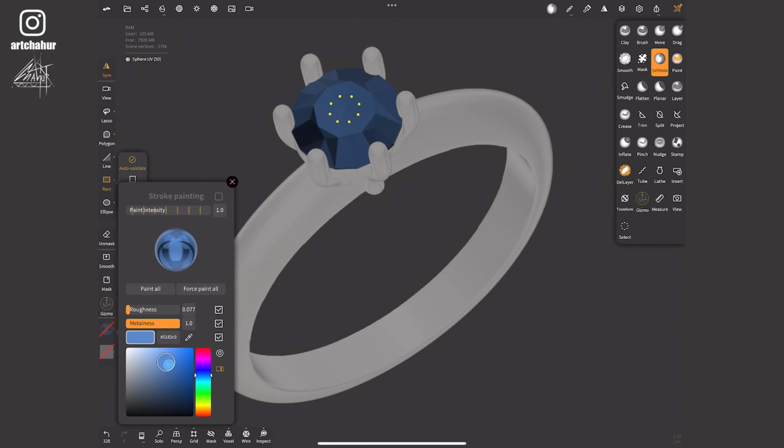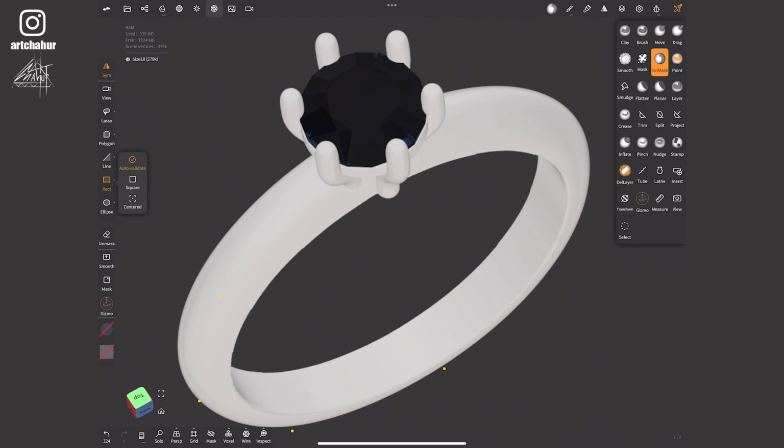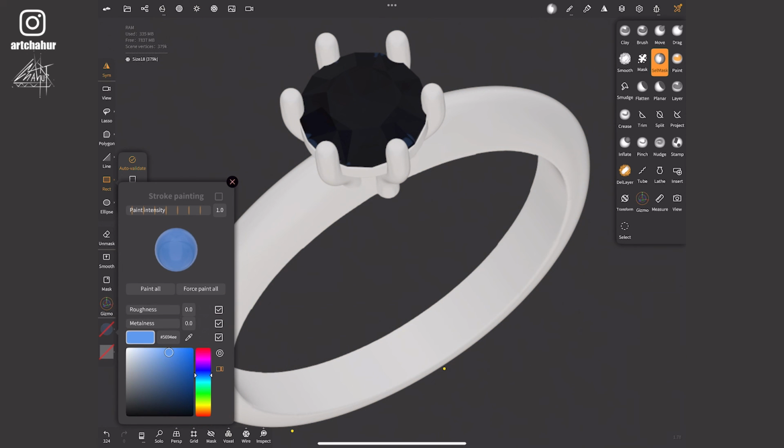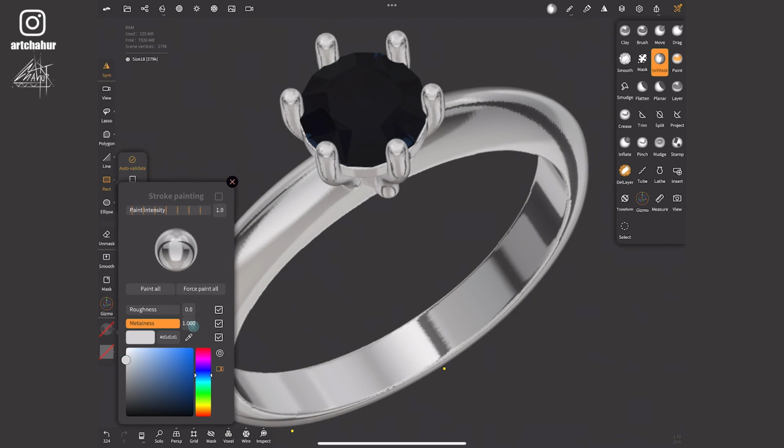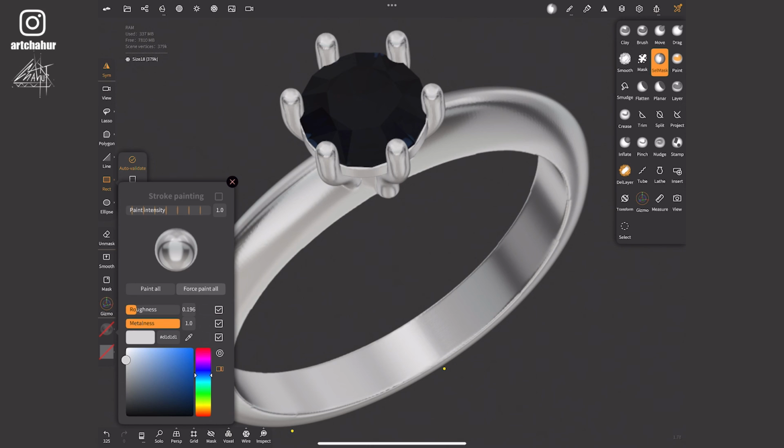We choose the color of the gemstone. Set the roughness and metalness parameters to 0. Press Force Paint All. I created this environment in the Keyshot software and now use it in Nomad Sculpt. We'll color the ring in silver. We choose a light gray color very close to white, set the roughness parameter to 0.2 and the metalness parameter to 1. Press Force Paint All.